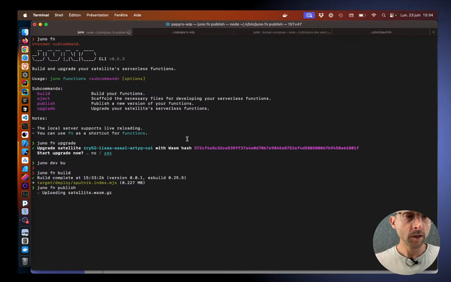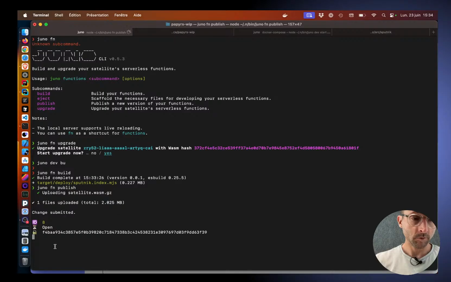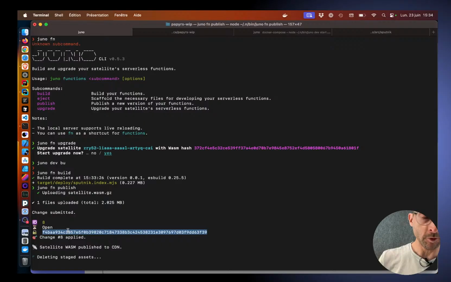Okay, and you see here it's gonna do the same. So it's gonna upload that satellite's WASM to the satellites, but it will not execute it. So we have the same things as before: change submitted, and a hash. It's not the same hash because it's the hash of the change that also asserts that, for example, the HTTP headers are the headers that we want.